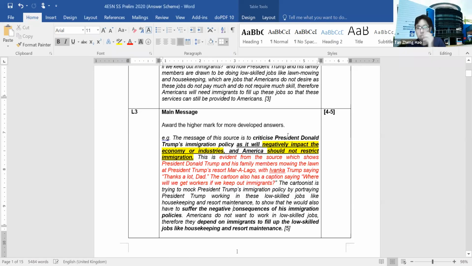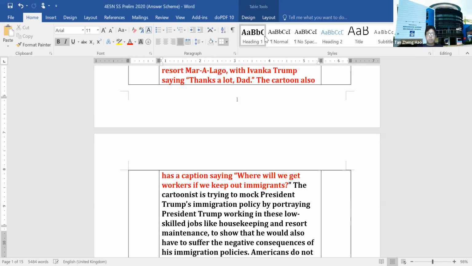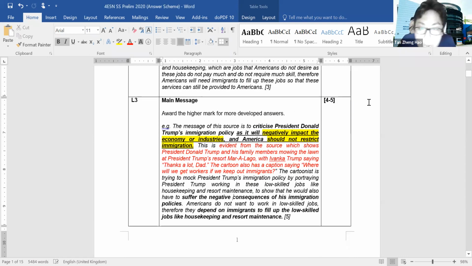Just now I said it verbally, but now I will type it in. Okay, so this was the answer for question 1, the question on the inference of the message. I'm just going to tweak this answer a bit to show you how I can make it into an answer for purpose. So I can perhaps say the purpose of this source is to, instead of saying criticize, we want to change Donald Trump's mind, right?